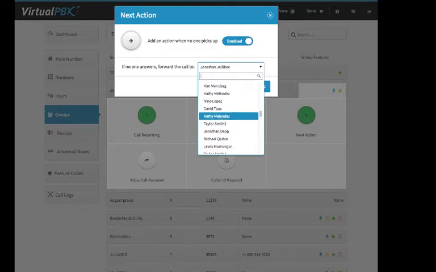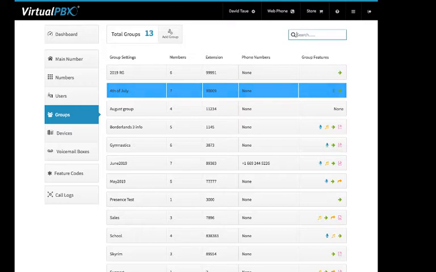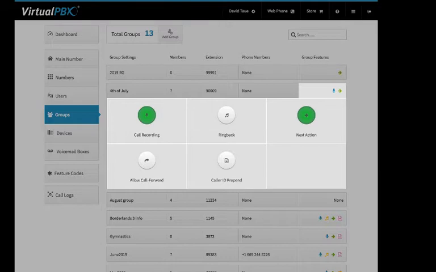You can send it to a person. But I usually say, hey, send it to a voicemail box or the main menu, basically, so they can enter another menu option. Allow call forward. Basically, this allows your users to forward calls to their cell phones. And then caller ID prepend.